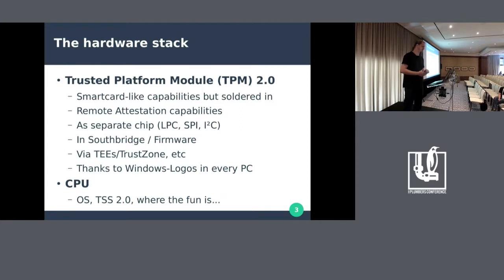But let's take a slower start. What are we actually talking about? We're talking in terms of hardware. There is this TPM, trusted platform module, which is a smart card-like thing on your laptops, on your desktops, on your I don't know what. And it has a lot of smart card-like capabilities in terms of using and storing keys and being a secure environment for you to handle your keys.